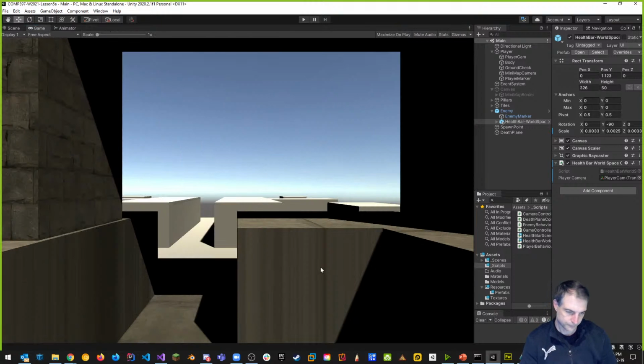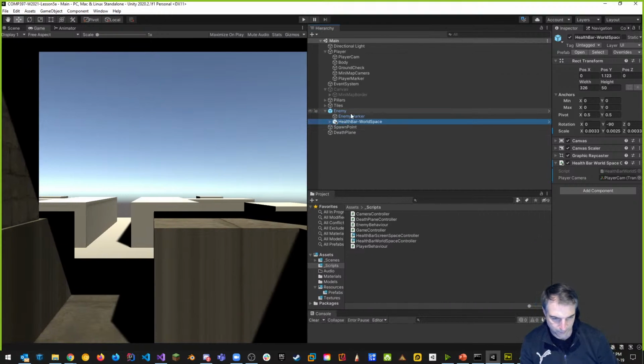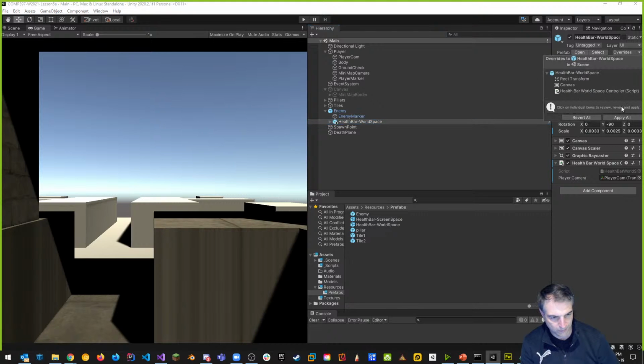All right, so that's pretty cool. So we've got a health bar, except I need to attach the changes that I made to my health bar world space. I want to save that into my prefabs, right? So I want to go health bar world space, and I want to go override, and I want to apply all to my prefab.